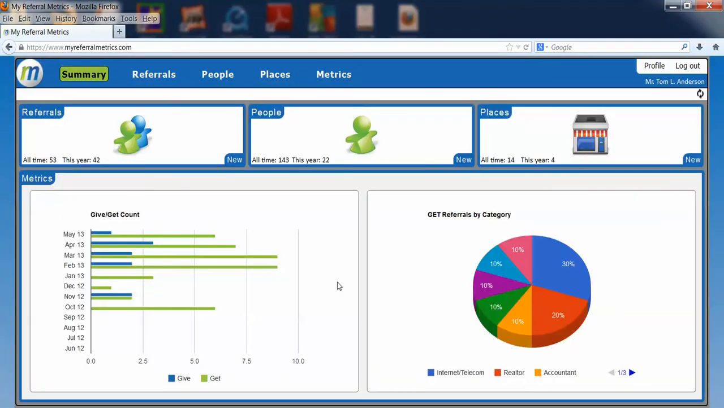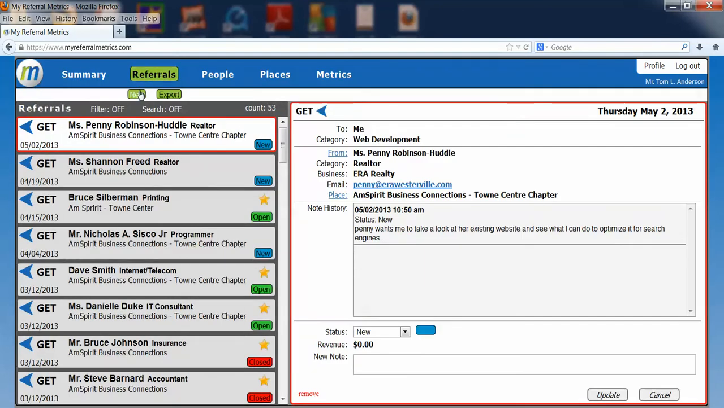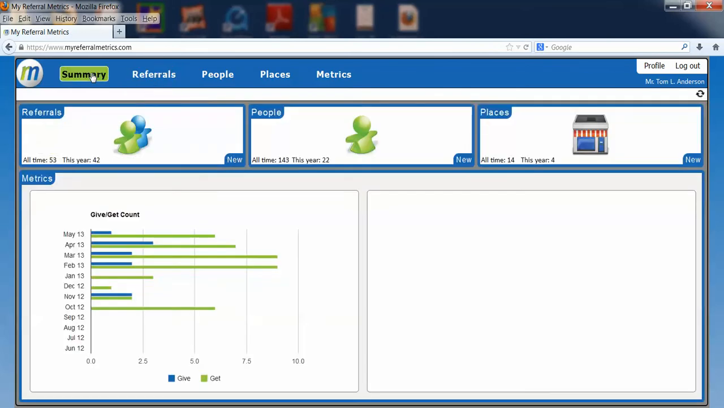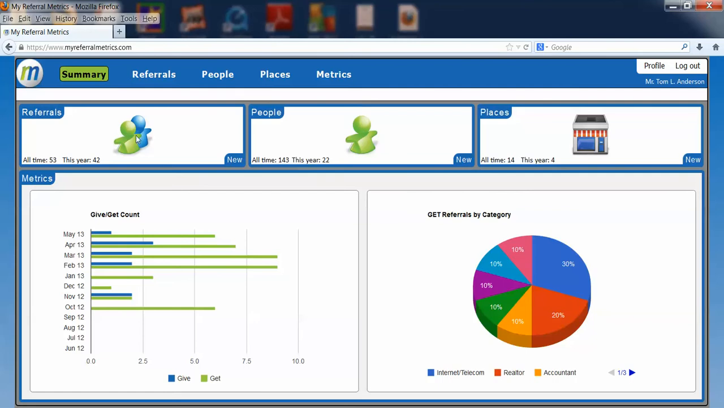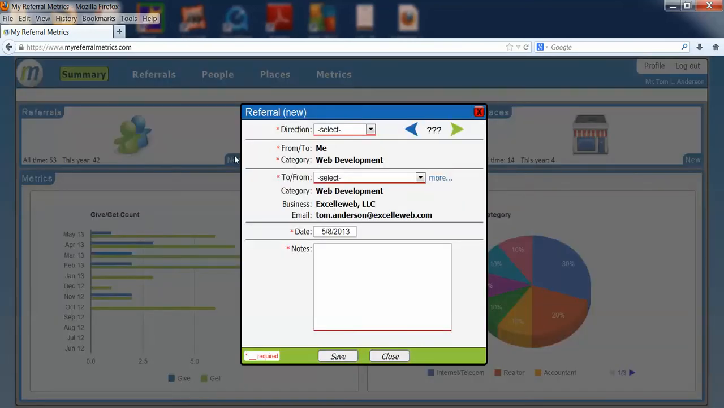When you first log in each time, you'll see the exact same screen. This is your dashboard. In order to give referrals or receive referrals and log them into the system, you can do that in one of two ways. You can either go to the referrals navigation item up above here. You can click on referrals and then click on new in order to start the process, or I'll go back to the main page. We have this area here that you can click on new, and it takes you more direct right to the referral giving process.